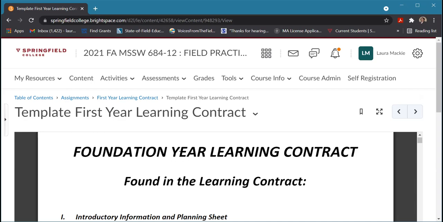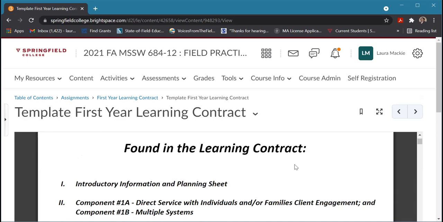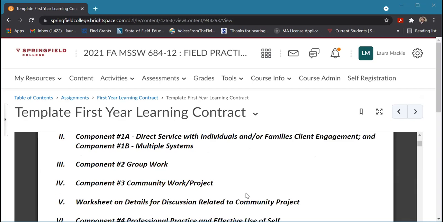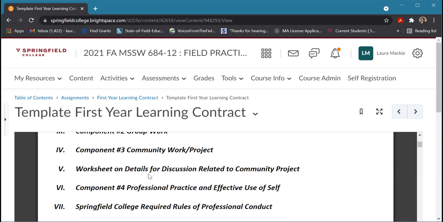So the foundation year learning contract is for the first year. There's a lot of information in there you can read more closely yourself, but basically it spells out how you're meeting the 3 different components of the internship itself, one being the direct service component, the second being group work, and the third being the community project. There's also the opportunity to brainstorm about the community project.